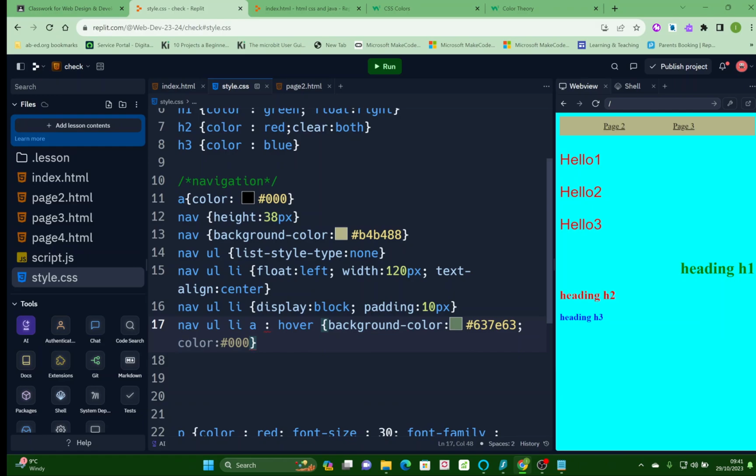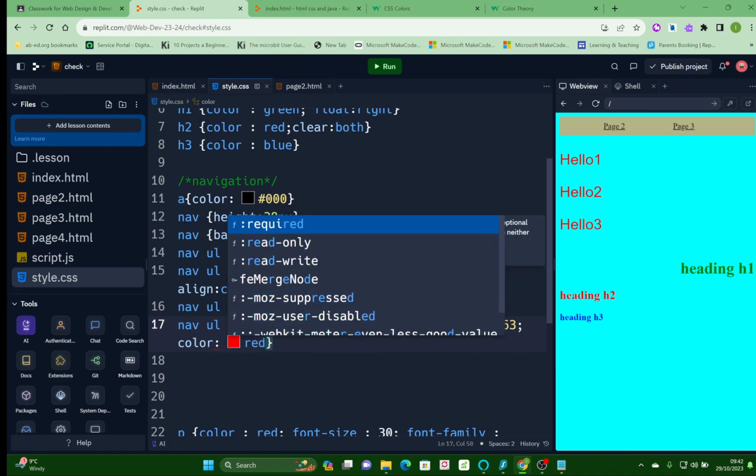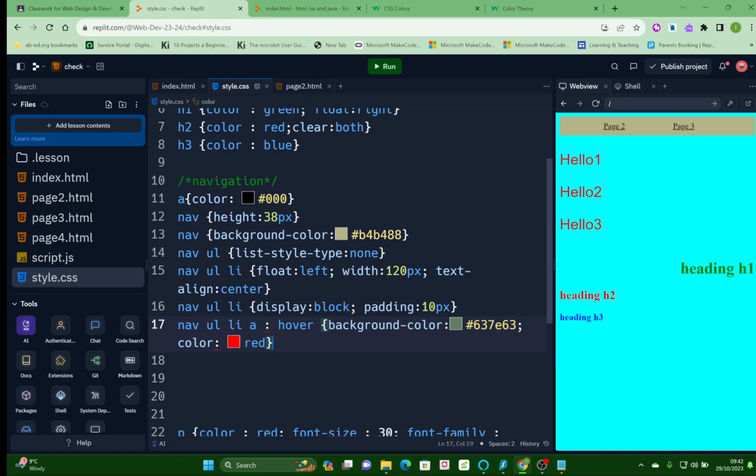Then we will put in color, colon, and let's say red. If I want to make it red, why not? So we'll keep it red. I'm happy with red. Now, for some reason, it's giving me an error here: nav ul list item a. Right, hover. Okay, I'll just have to get rid of that space over there. So now when we hover over it, that link should turn to a red color.